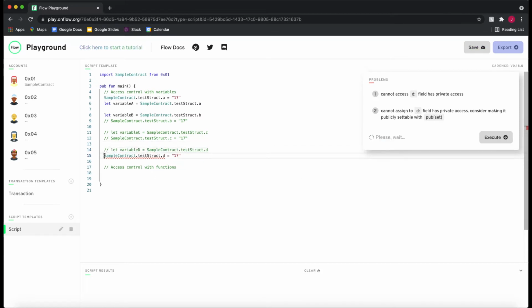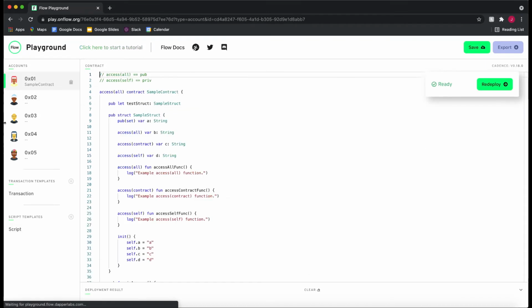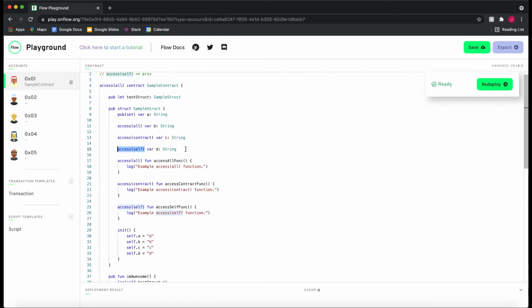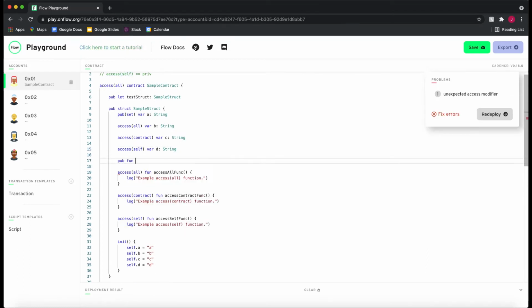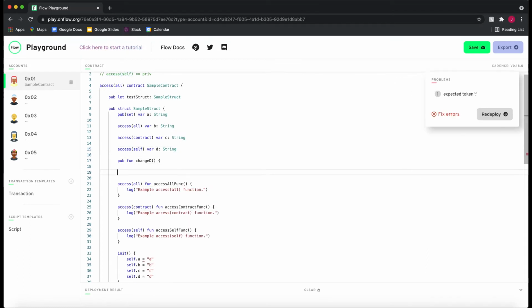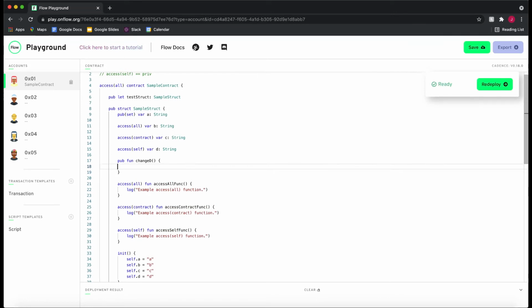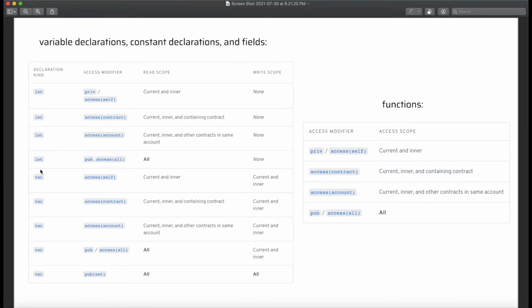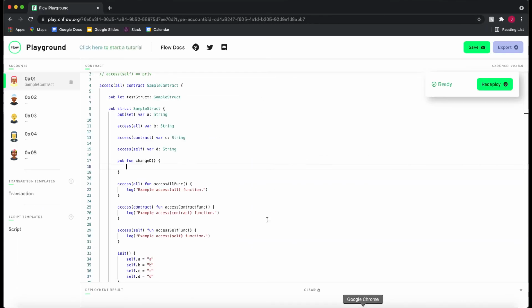If you go back to our contract, you might be asking, well, then what's the point of access self? I'll answer that here. Let's have a public function called change d, and let's try and change d. Pause the video right now and try to determine, given what this says, current and inner write scope, should we be able to write in this function? Pause the video for just a second. Okay, so now that you're back, let's try and do it.